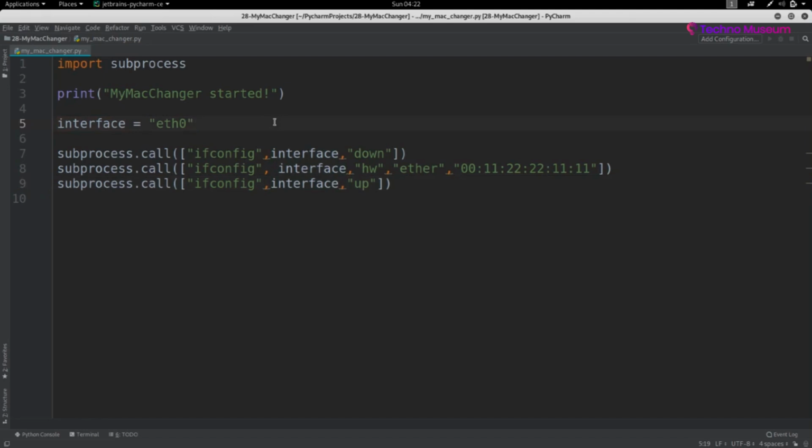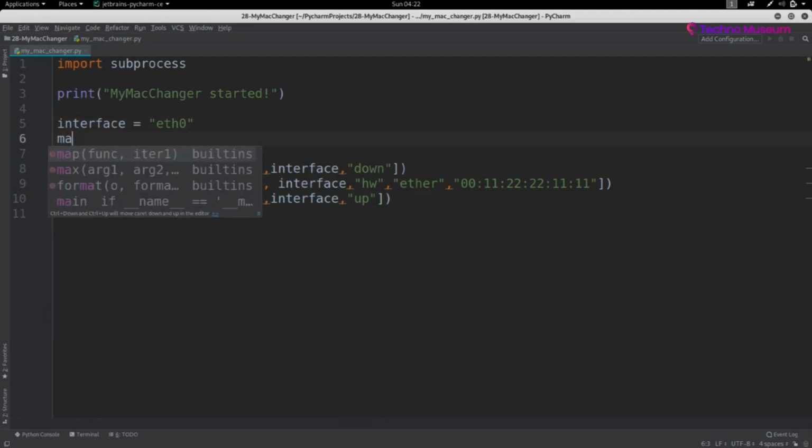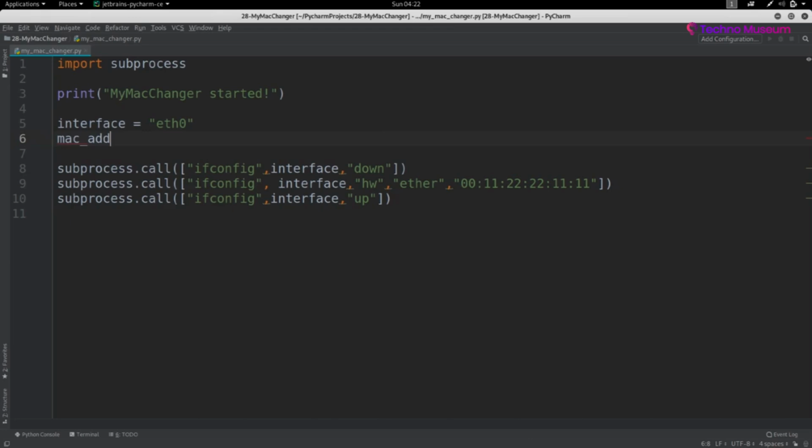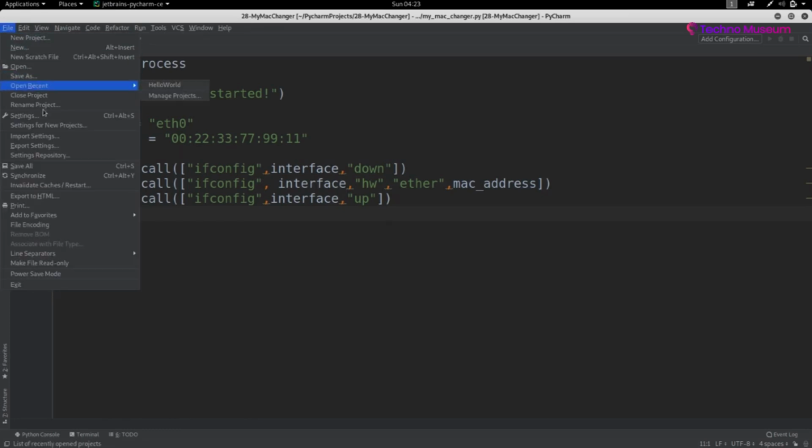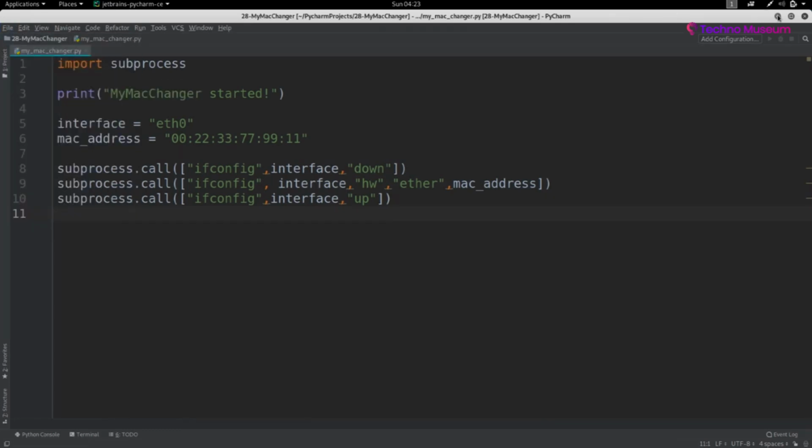Next thing, I'm going to do the same for MAC address. So I will create a MAC address in here, above, and let me just specify a MAC address like 002233 and something different from the previous one, 7799 and 11 for instance. And rather than just giving this static text or string in here, let me delete this and give the MAC address variable. So this is going to work, right? Just save this and try if it really works.